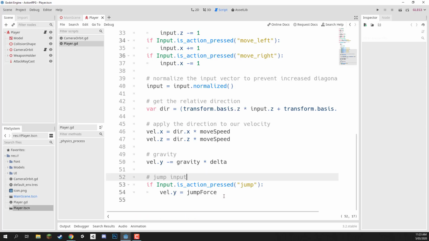Okay, so we got this here. So whenever we press the space button, we're going to be jumping. But one problem is that as long as we have the spacebar held down, we're going to continuously be setting our y velocity here. And that's not what we want. We want to make it so that only when we're standing on the ground can we jump.